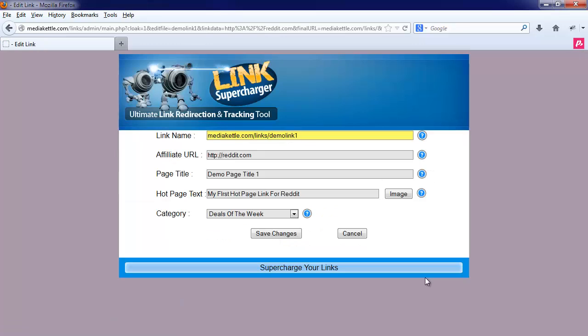The E button allows you to edit all different parts of that link. You can edit the link name, the URL, the page title, the hot page text, and the category. And then you can save the changes. I'll cancel because, of course, I haven't saved any.